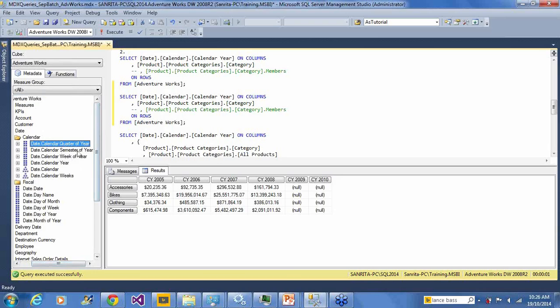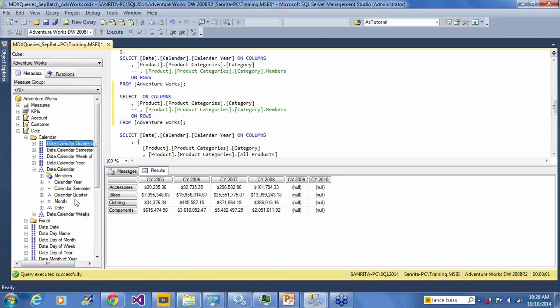For example, let us take quarter. I can see the quarter here. Again, I can just drag and drop like this and remove this. Date dot calendar year is taken from a hierarchy. There is a hierarchy called calendar, so let us also take from the hierarchy. Date dot calendar quarter. I'm dragging and dropping this, so I can get it on a quarter level.